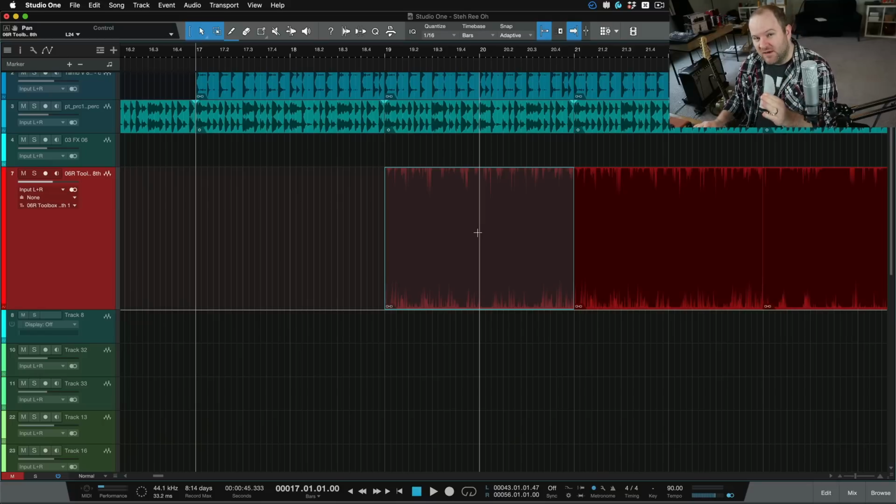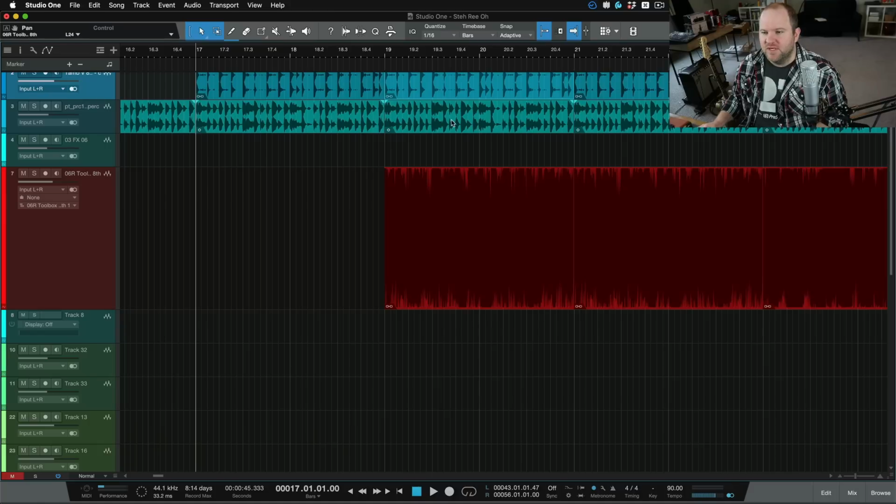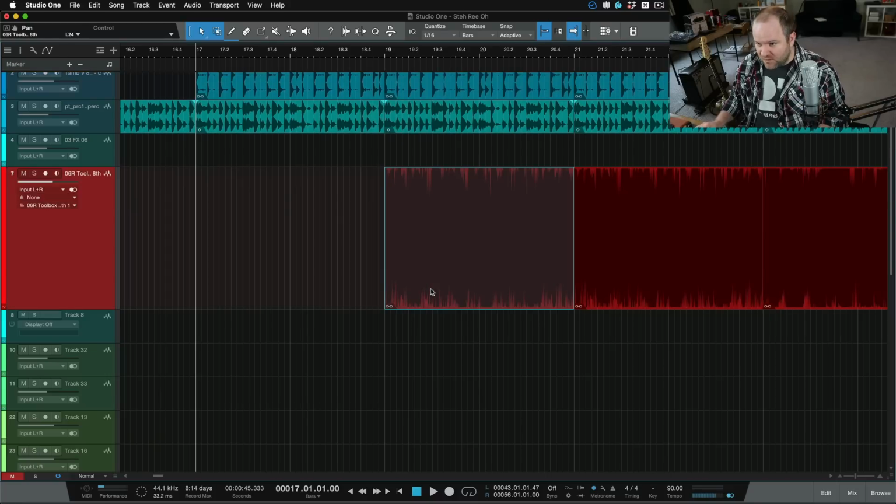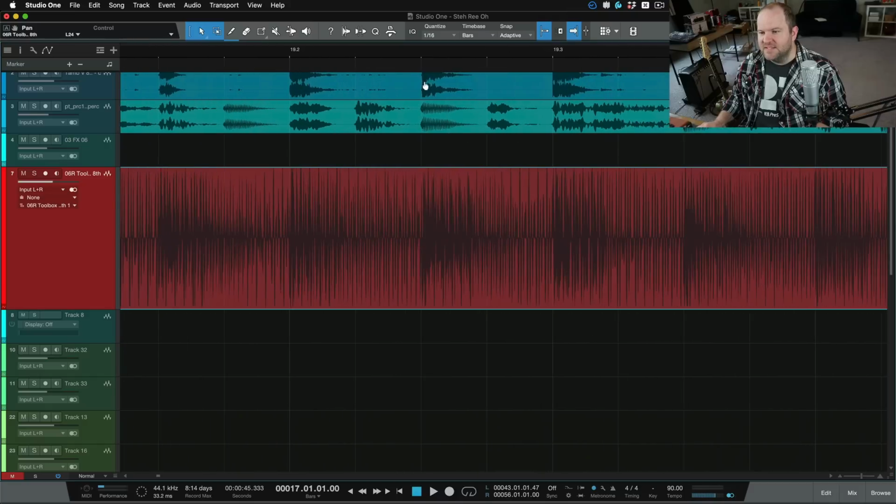If you're not familiar with mono versus stereo, mono means one, stereo means two. So these loops up here, these tambourine and percussion loops, those are stereo because there are two waveforms. If you look at it, you'll see there's one on top and one on bottom. That is left and right, stereo, left and right. This track only has one waveform, so that's how we know that it is mono.